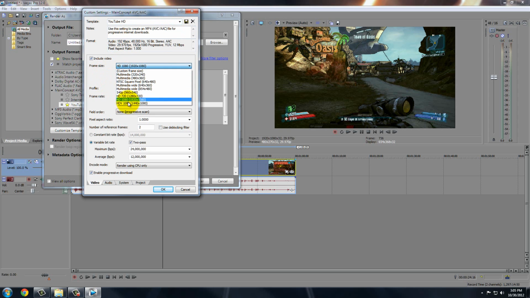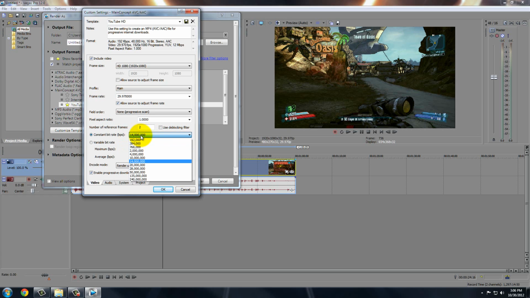So here, frame size, you have HD 1080, okay? And then for profile main, for frame rate, again, you're using the NTSC frame rate. Allow source to adjust frame rate. Field order, you want none, progressive scan. Pixel ratio at 1. And then here, there's two different options. It kind of goes by personal preference. Some people choose constant bitrate and have it at 14. That's the highest bitrate that the Hauppauge HD PVR2 records at, is 14 megabytes per second. So here on constant bitrate, you select 14.